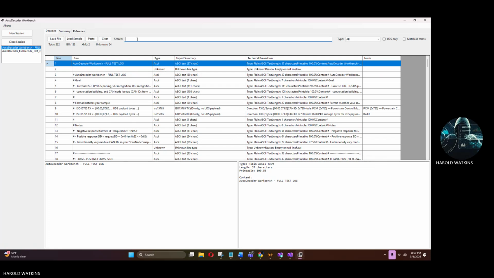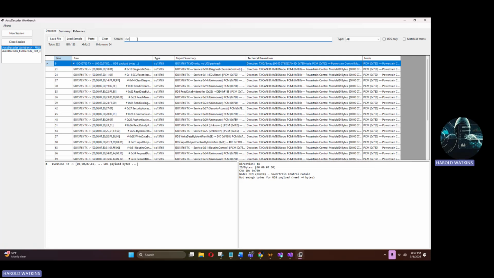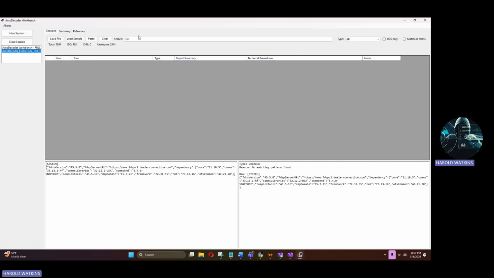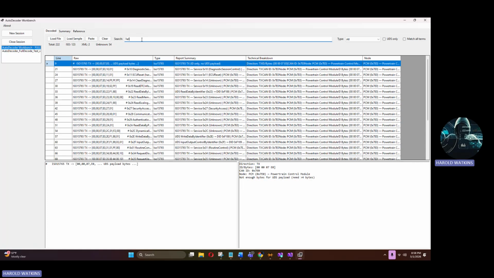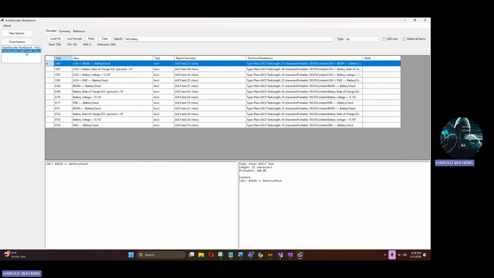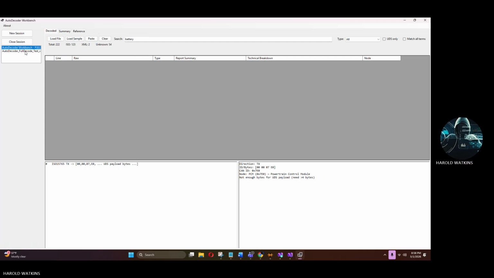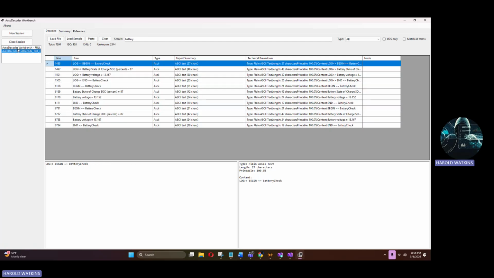the 7E0. So this one, I believe, may have battery. Let's see, it has battery, and this has battery. So let's use that as an example. If we're filtering for certain words, keywords, we can bounce from one log to the other.